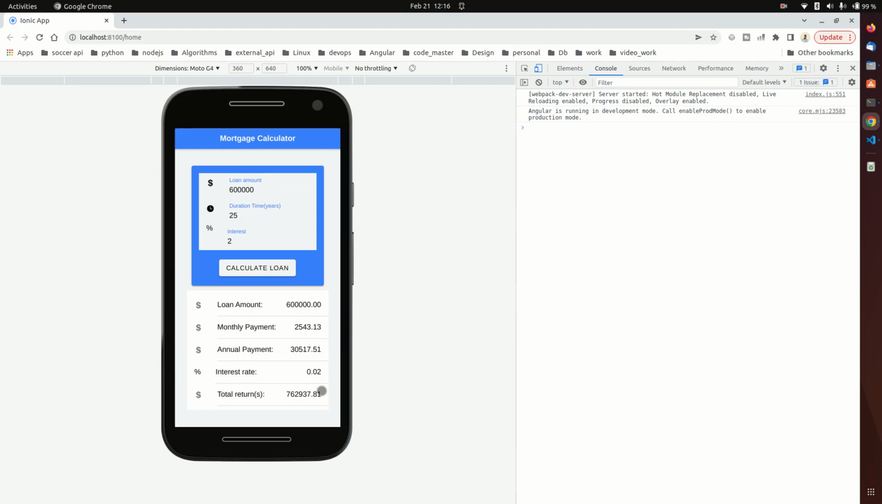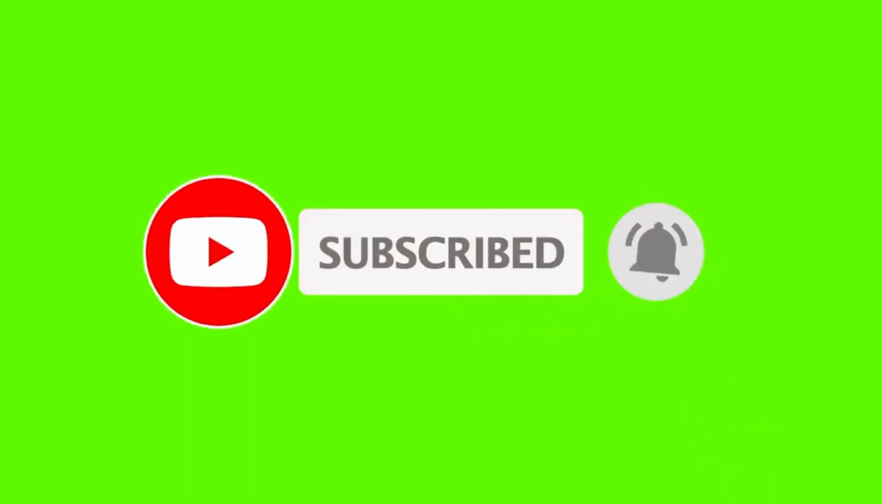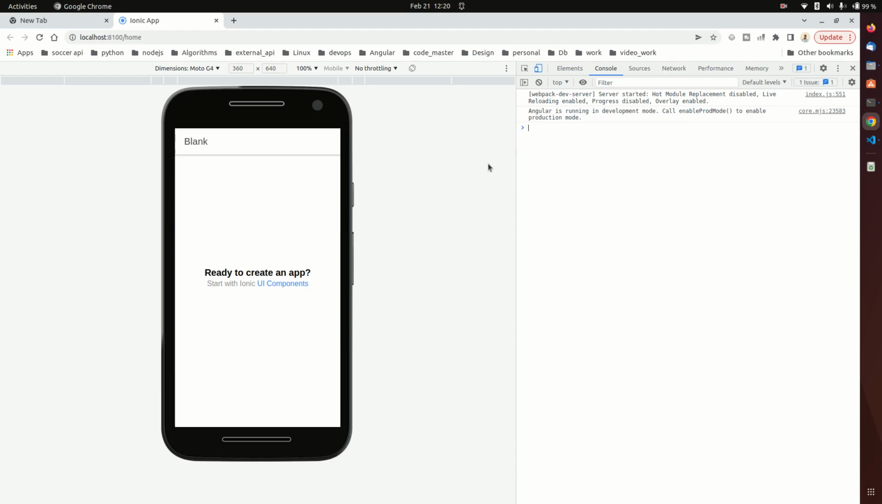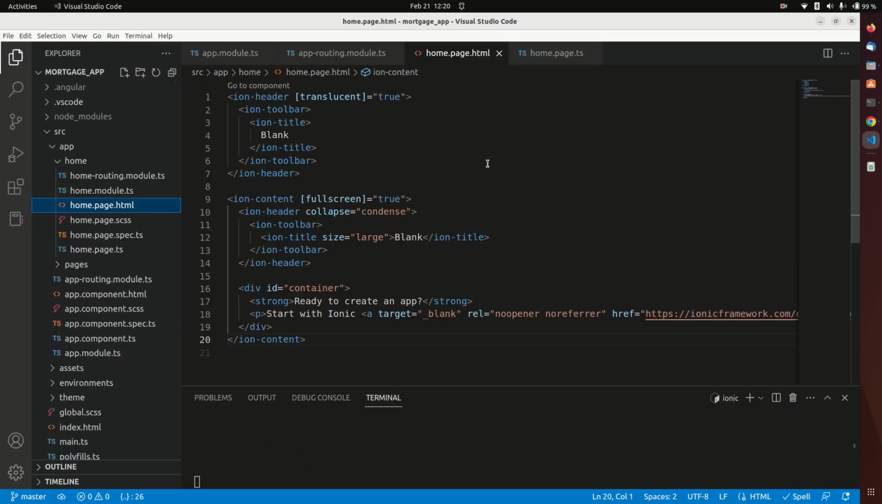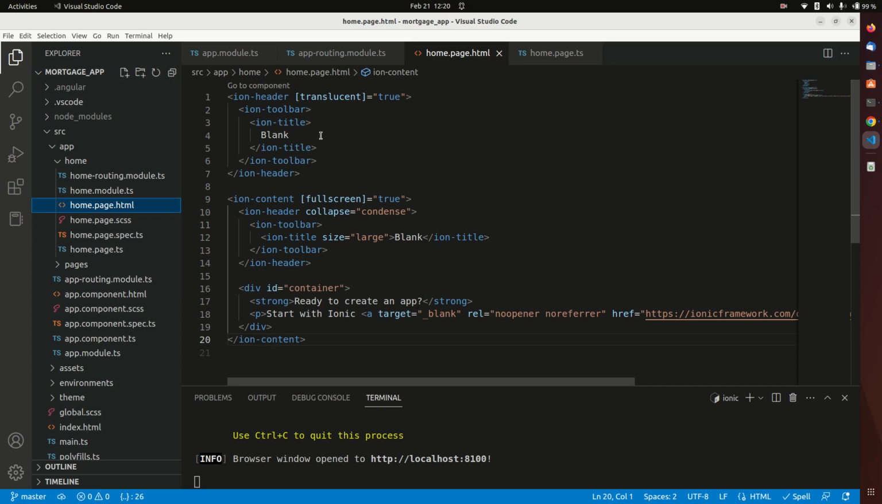Alright, so let's go to the coding section. So here is a new blank app I have just created, which is the Ionic Angular app. If we go to the coding section, you can see this is the header of it. I just zoom in a little so that you can see properly.